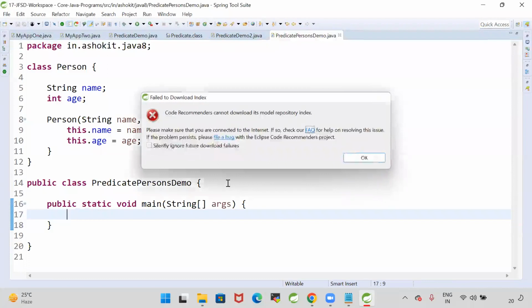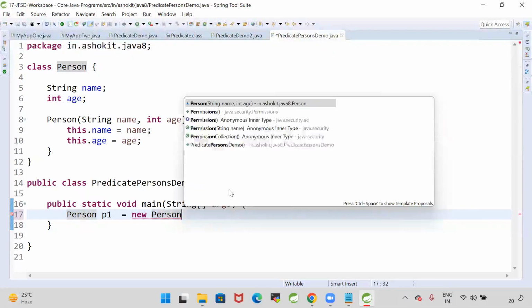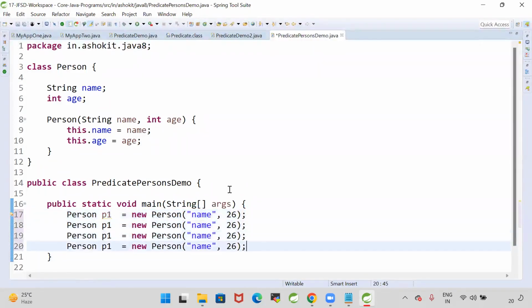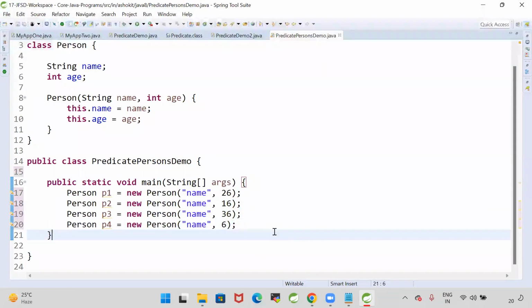Let me create a list of persons. Person p1 is equal to new Person, expecting name and expecting age, some 26. Like this, I'm going to create 4 persons: p1, p2, p3, p4. This person has age 16, this person has 36, this person is just 6. Okay, guys, so there are 4 person objects available.